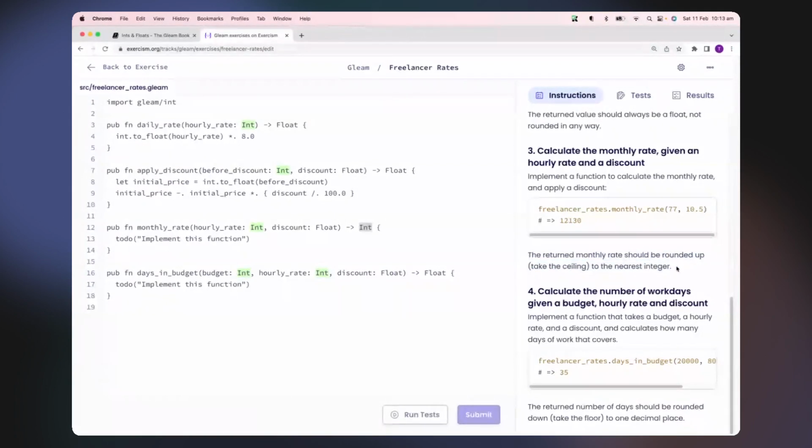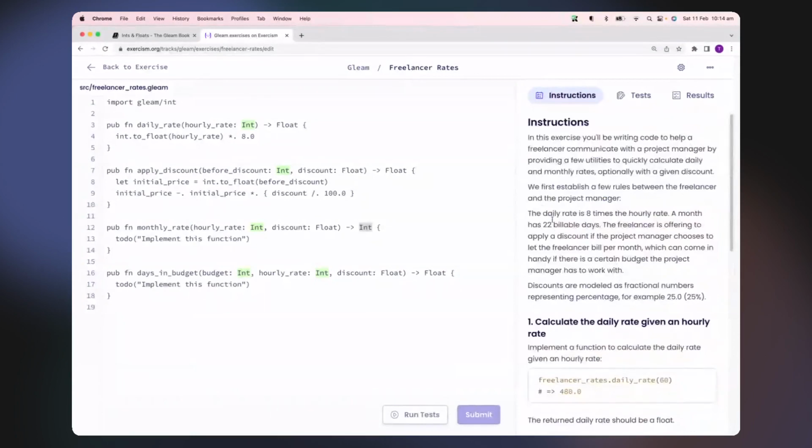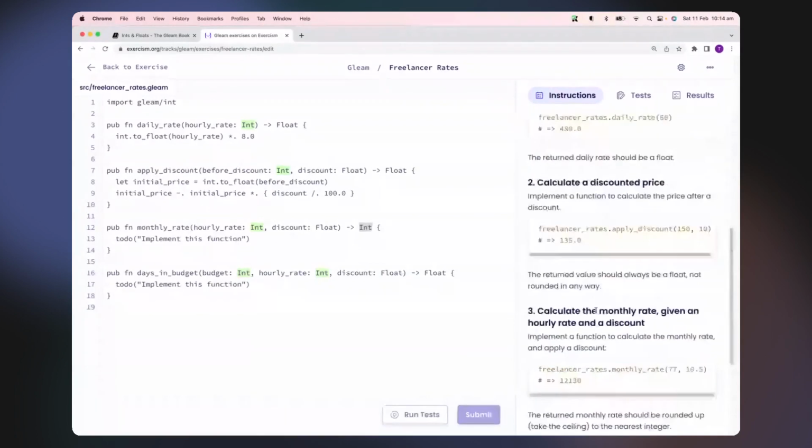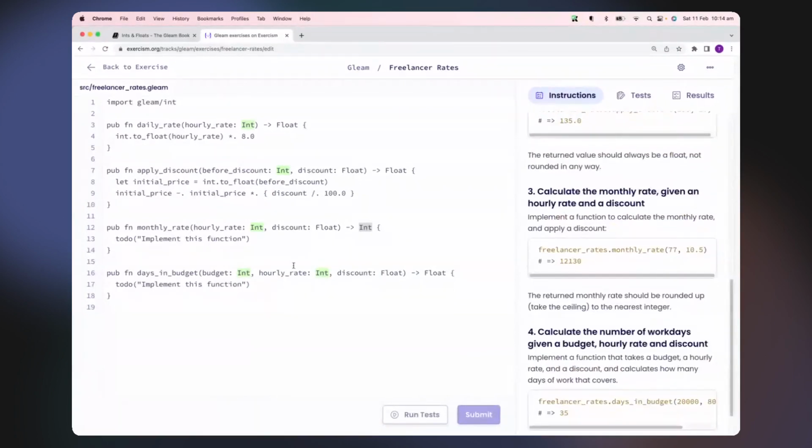Okay, great. It also has a note here: the returned monthly rate should be rounded up, so we want to take the ceiling, to the nearest integer, because we're applying a float discount here. So we want to round this to a nice whole number. Now, if you remember, up here it was described that a month has 22 billable days. So this is going to be our multiplier for finding the monthly rate, which is all good. So let's do it.